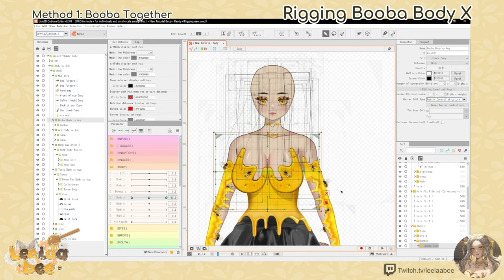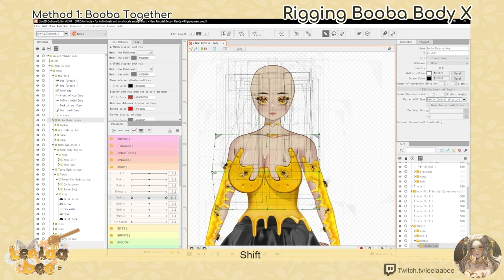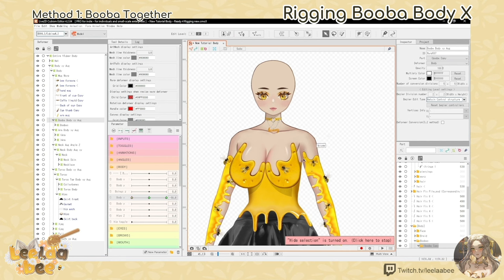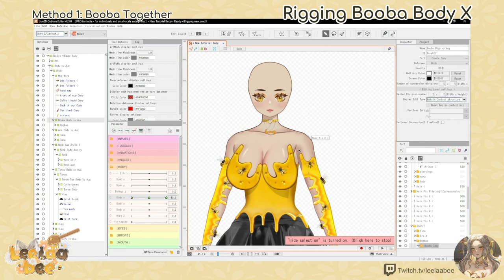Some people like to rig them together. So you hold shift and you create a 3D illusion. So that would be like a very rough way to rig them. But I personally am going to rig them individually. I want to try add in some extra layers behind here that are revealed. So we're going to try utilize inverted clipping masks again.